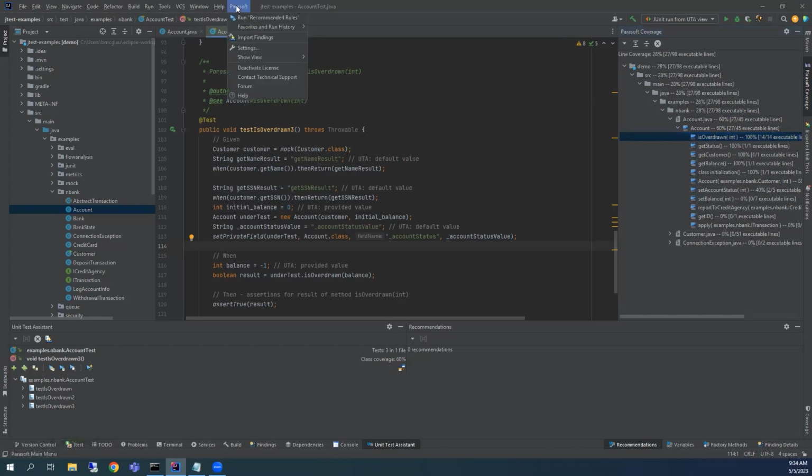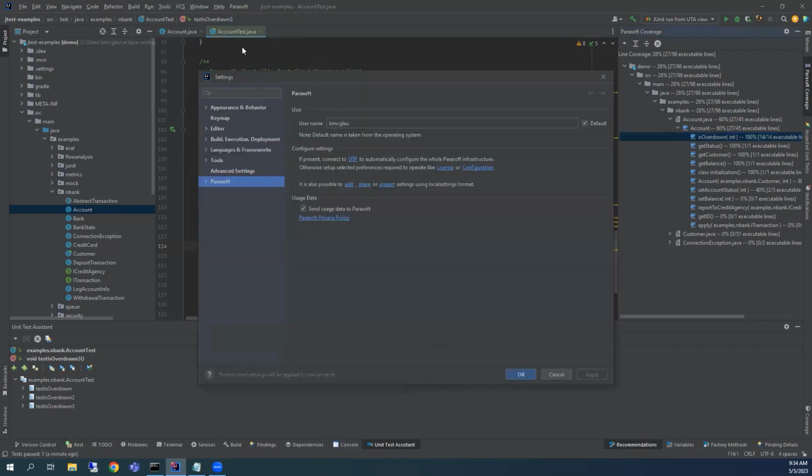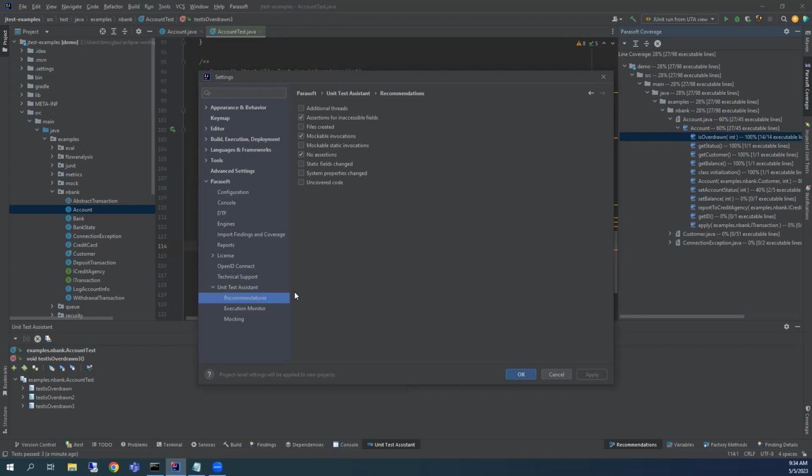Let's enable these recommendations by opening the Parasoft menu and choosing Settings. Expand Parasoft, Unit Test Assistant, and choose Recommendations. Enable the uncovered code recommendation, and then click OK.